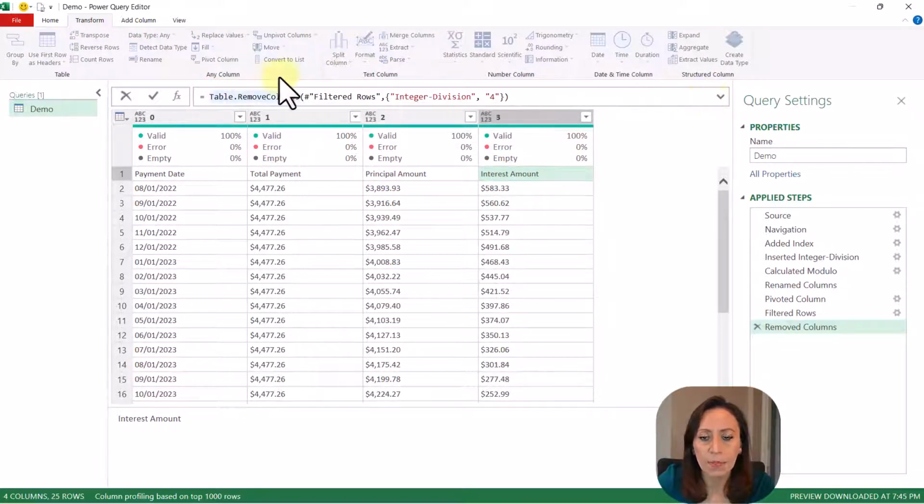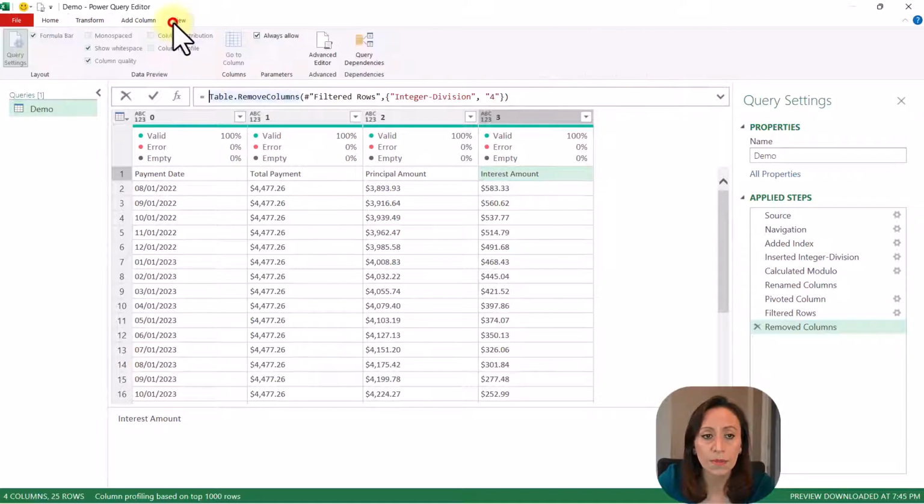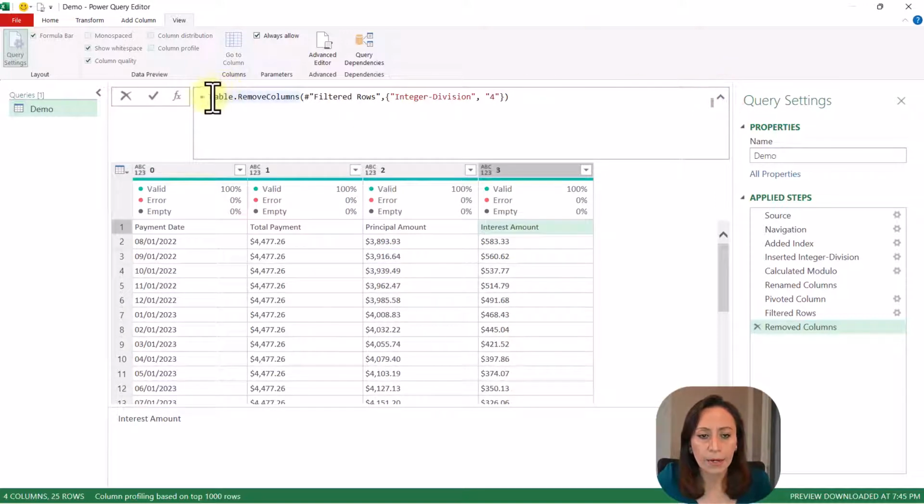I'm going to do it in the same step. So I'm here in the formula bar. If you don't have this, you can go to the View tab and click the box that you have here for the formula bar. Make sure that you have a check mark there. So I have my formula bar here.